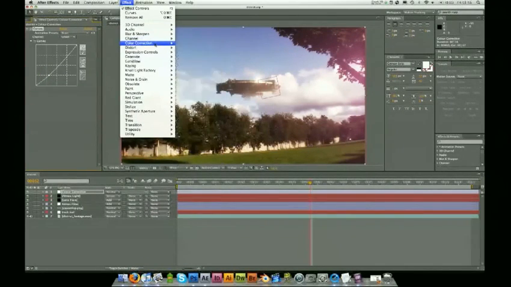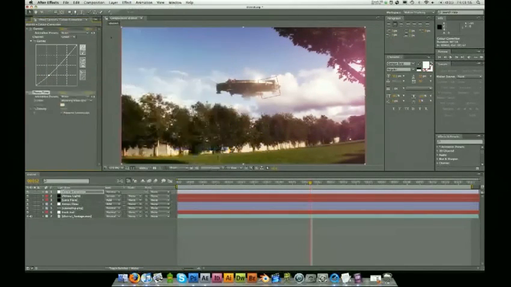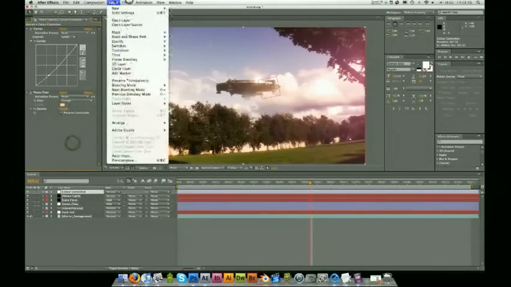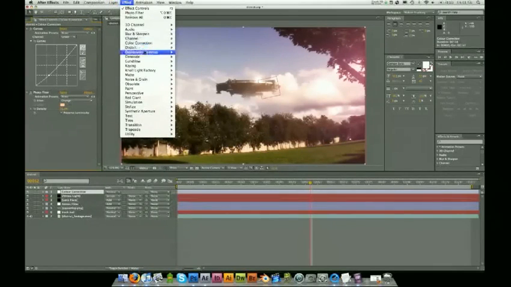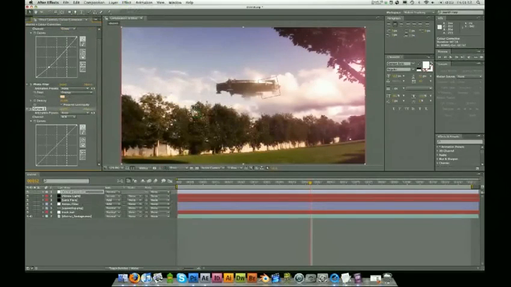Effect, color correction, photo filter. We're going to really warm this one up, so nice orange. Okay, effect, color correction, curves. Here's the second curves. Now a nice strong S curve.